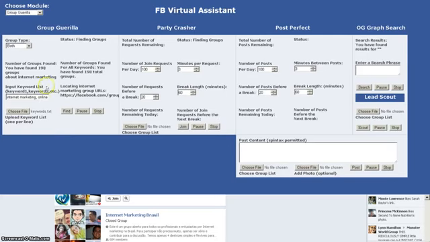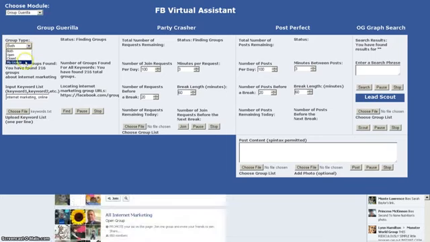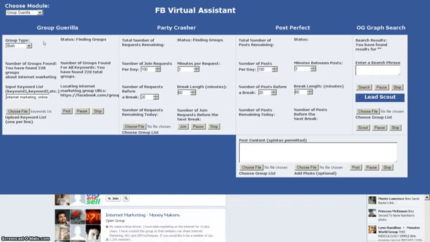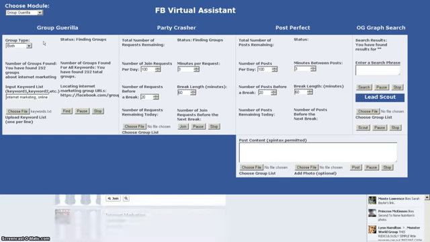And while we're doing that, I'll just talk a little bit about the Party Crasher. We'll go to the My Group Finder. My Group Finder shows you how many groups you're actually already a member of. When you get to the point where you want to start posting, the My Group Finder is the first place you're going to compile the list of groups that you want to post to, because you can only post to groups that you're a member of. You can't post to groups that you don't belong to.